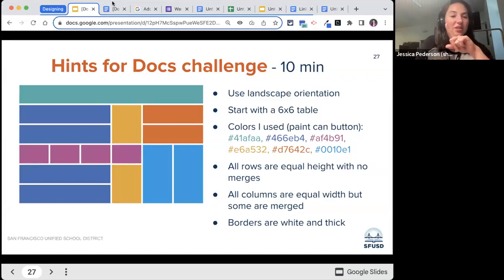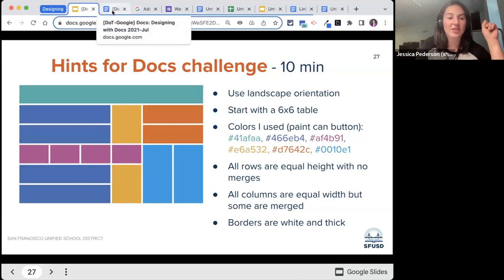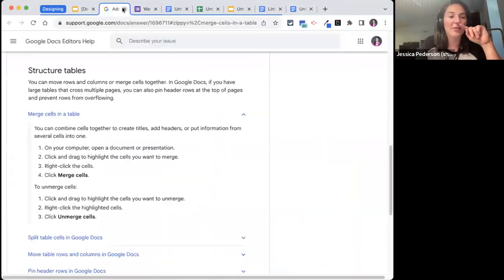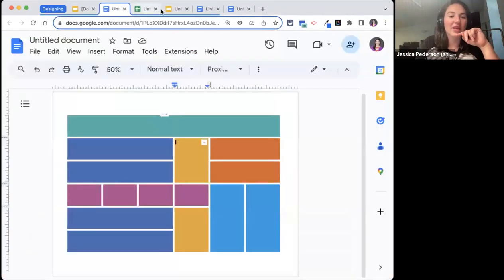Oh, good. Olivia, you asked really quick. This is great. Before I move on, she asked, can you show how to put in the colors? And yes, I can. So I got to close some tabs. We have too many tabs. I can close that one. I don't need that anymore.